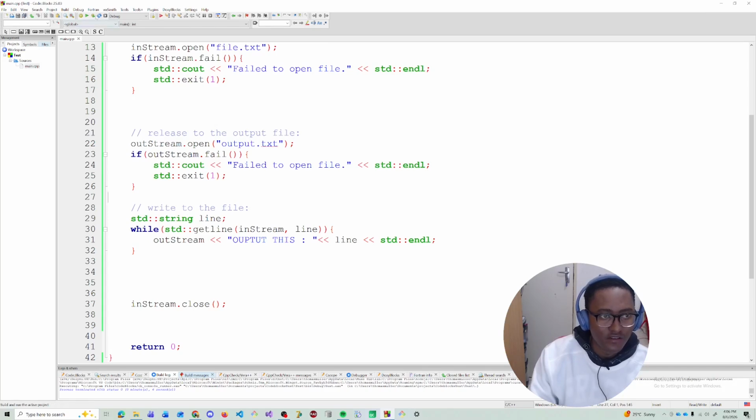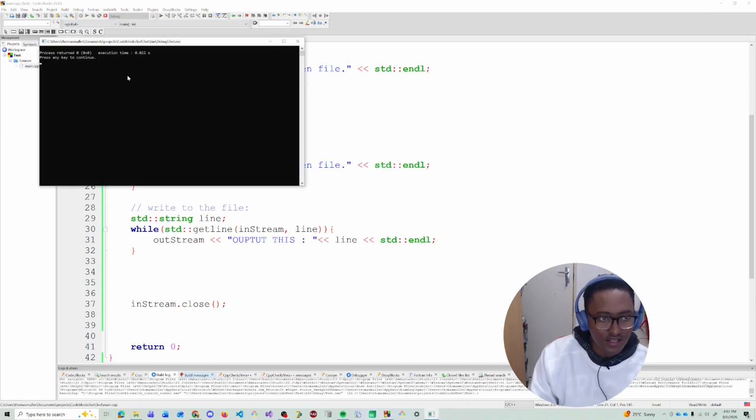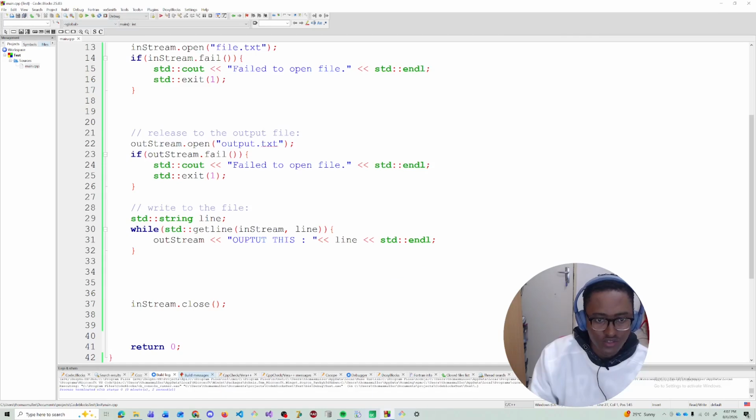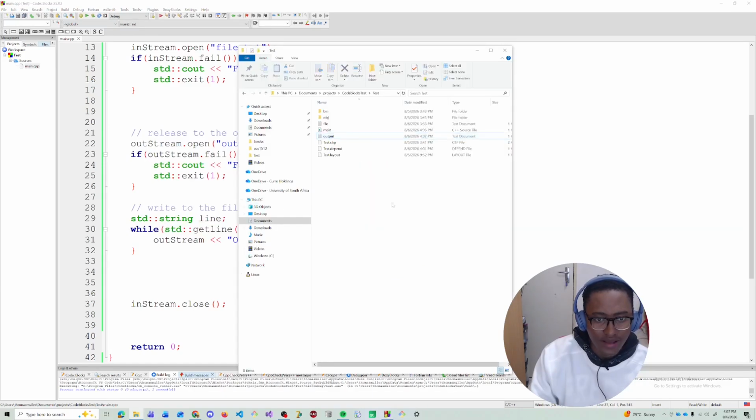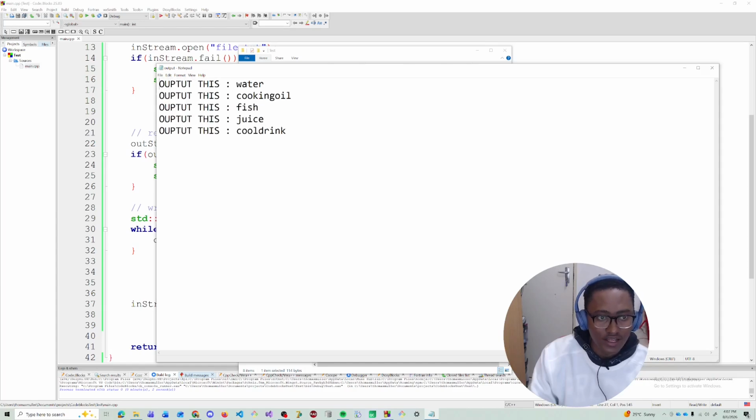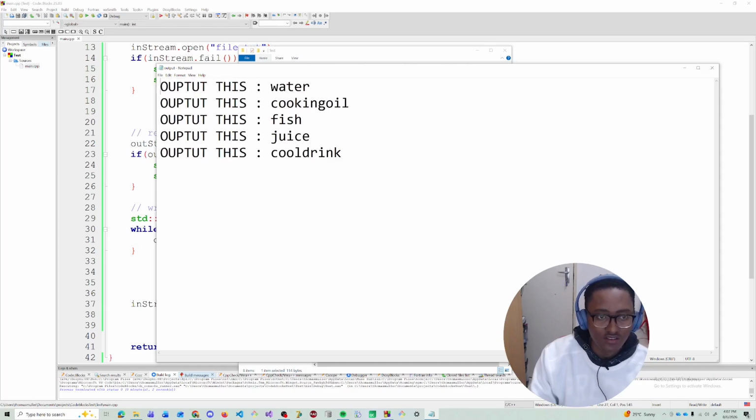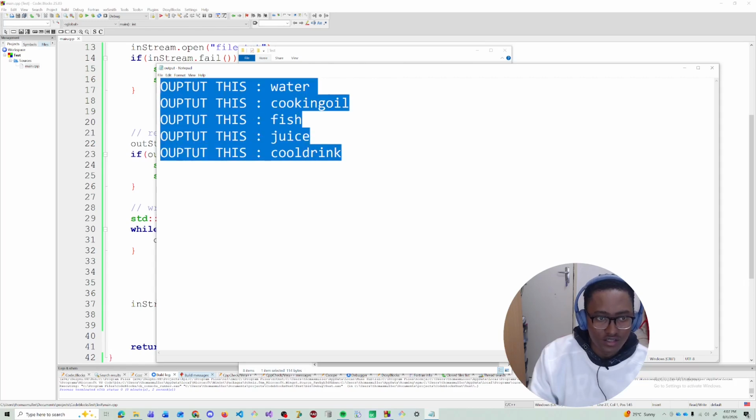So if I run this again, it doesn't do anything. I close that and I go ahead and open my output file. I double click on that, look at that. It now has changed everything, and it has populated this file with "output this". I hope that makes sense. Now, why does it just overwrite everything? That's just how files work in C++.